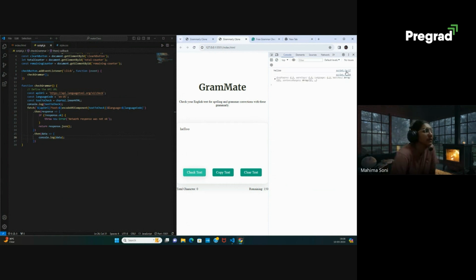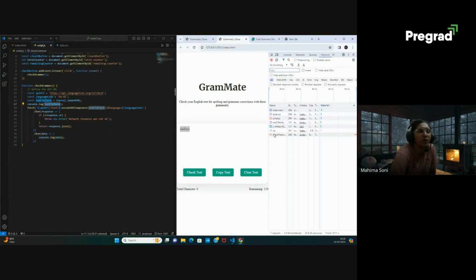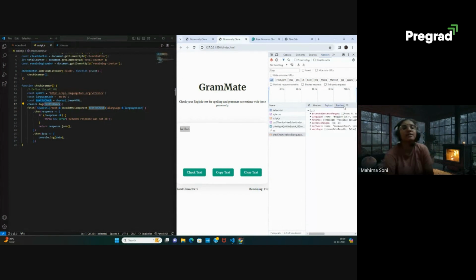So this is the different console log. We are checking what the text is. The text is hello. And this is the API call that was happening from the API that we gave. This is the tool, and this is the payload, the text it is taking. This is taking the language we are talking about. And the preview is the data you are actually getting. So this is my readable data.